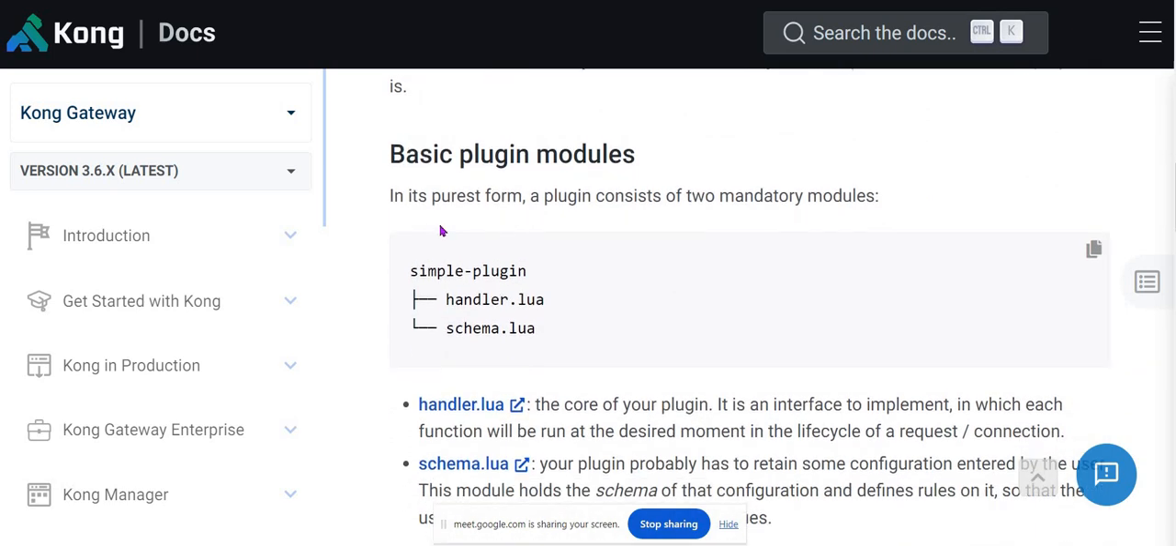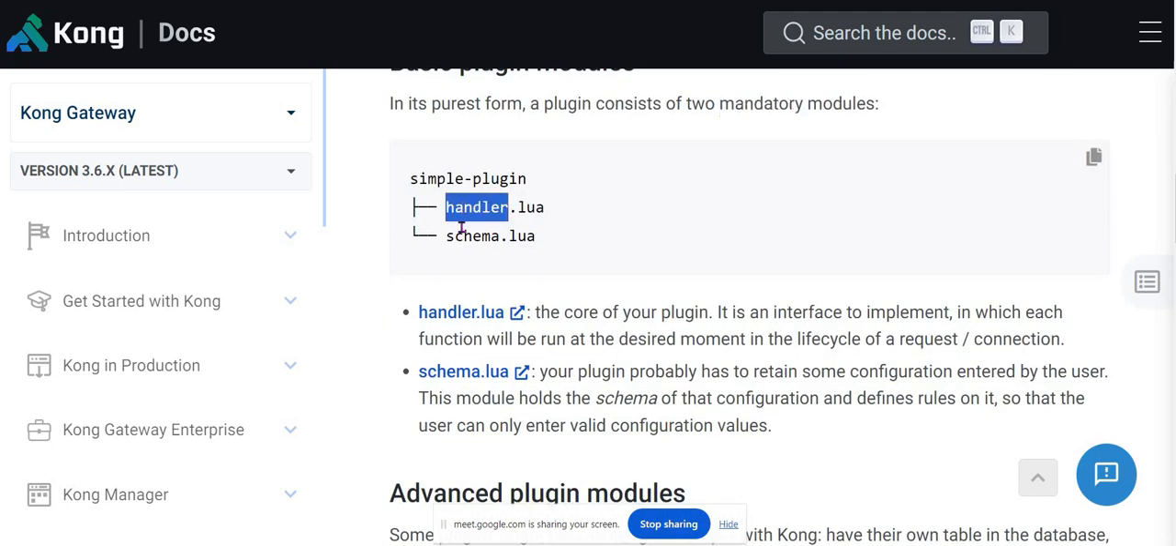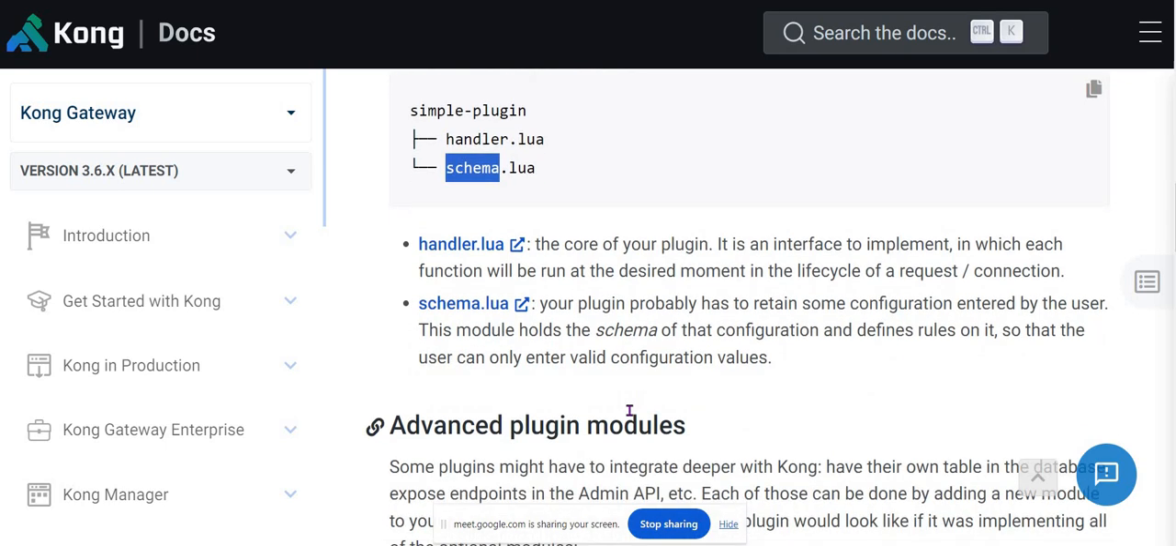So this is the basic plugin. In its purest form, a plugin consists of two mandatory modules: handler.lua and schema.lua. Now, in your Java program, by default the lang package you don't have to import separately. That is mandatory, because through that the initial class loading and thread creation happen.